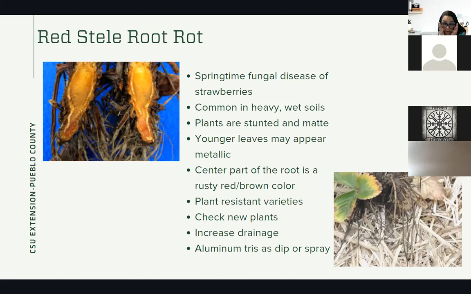Your strawberry plants may appear stunted and kind of matte, they don't have that glisten like the leaves normally do. The younger leaves may come out almost metallic looking. And if you pull the plant and cut the root in half, you'll see that the center part of the root is a rusty red-brown color rather than a nice healthy white color. So there are varieties that are resistant. If this is something you've had a problem with, I would look into which varieties are resistant, and get those. If you have new plants, just check that they look nice and healthy.